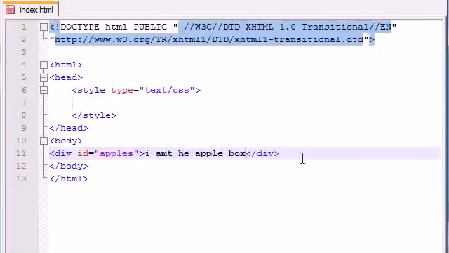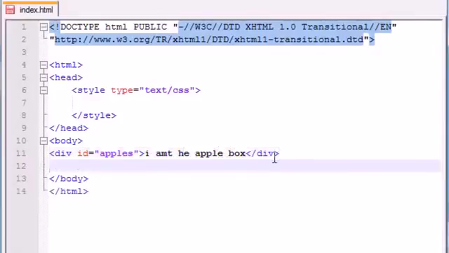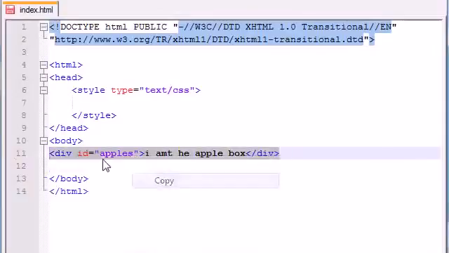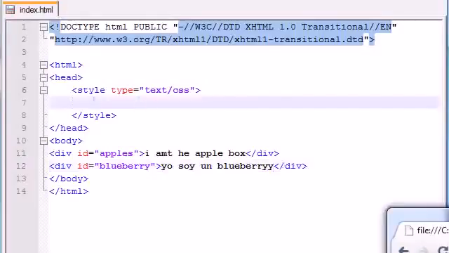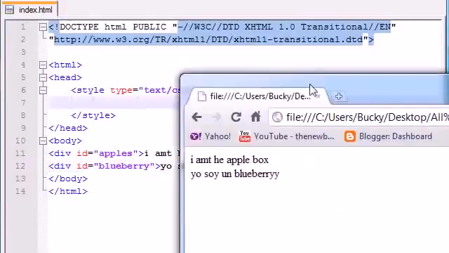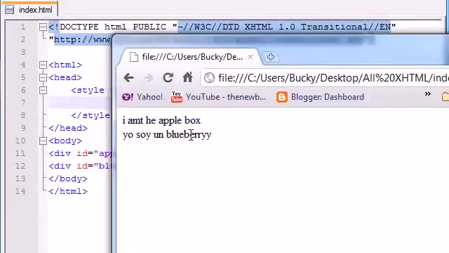So let's go ahead and copy this and add another div with the ID blueberry, and just put like yo soy un blueberry. This can be a Mexican blueberry box. So anyways, go ahead and save this and see what we have on our screen so far. We have I am the apple box and yo soy un blueberry, the blueberry box. So in order to visualize these a little better, let's go ahead up in CSS and give them a border, actually, so they actually look like boxes.